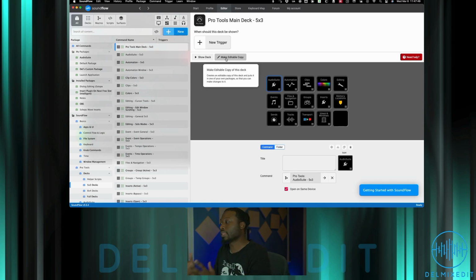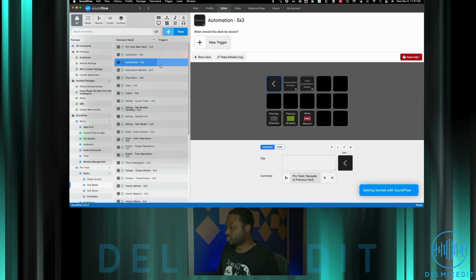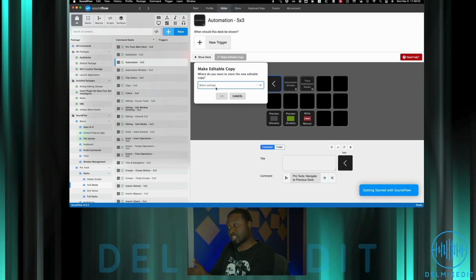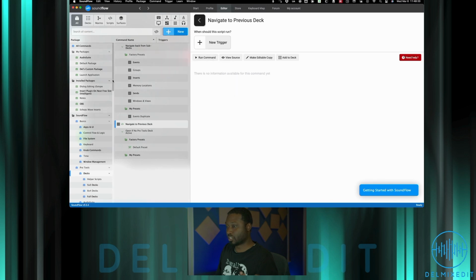When you click this, it's going to make a copy of this deck that you will then be allowed to customize. So for example, if I go here to Automation and I click Make Editable Copy, now it's asking me, where do you want to store this new editable copy? I'm going to say into my custom package, okay, boom. Now it's jumped over to my custom package and we can see this particular deck. Now if I click on it, it allows me to make changes to that deck.